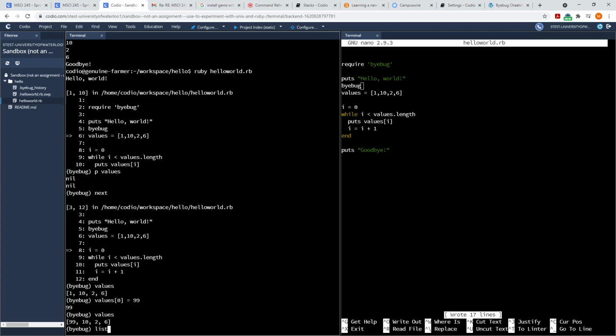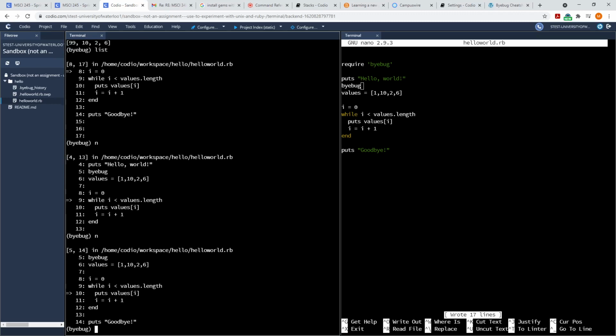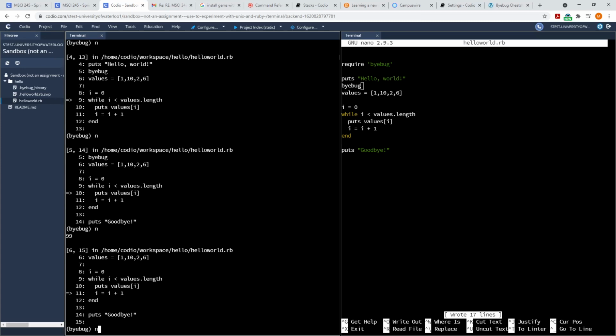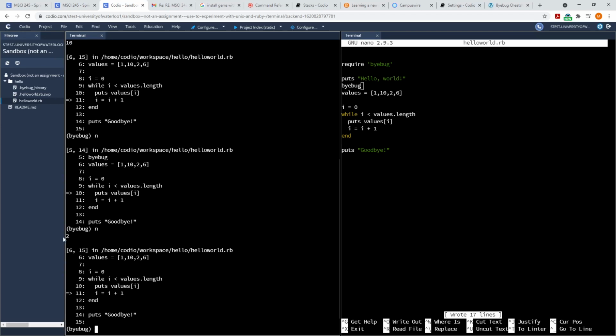Anyways, so I could continue. If I forget where I am in the program, I can type list and it shows me that I'm on line 8, where I'm about to set I to 0 and go through this loop. And so I can just keep typing N to do the next line. And as it runs, you can see that, in fact, we're getting values printed out to the screen. Here's the 2. It happens so fast it's hard to see, but the 2 is printed out. Again, if I want to know what values is, I can just look at it.